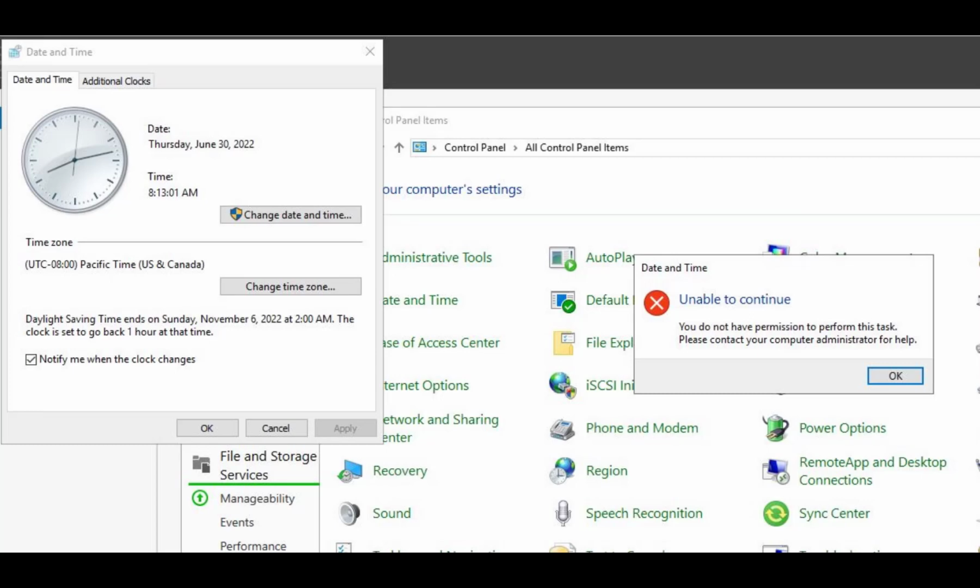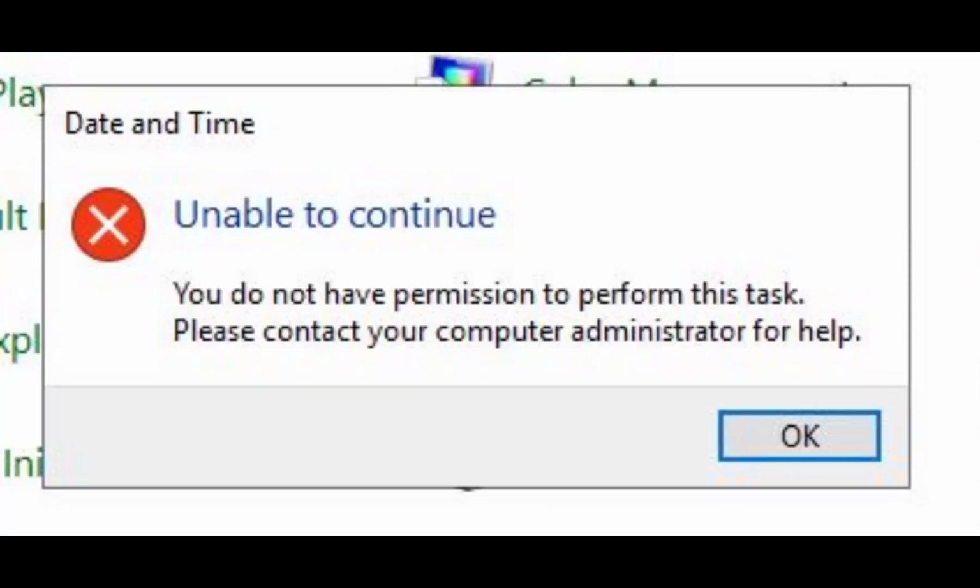I was trying to change the time zone on my Windows Server 2019, and when I clicked change time zone, I got "Unable to continue. You do not have permission to perform this task. Please contact your computer administrator for help." And I checked. I am listed as a local administrator on this machine. I even logged in with an enterprise admin account. Both would not let me change the date and time.